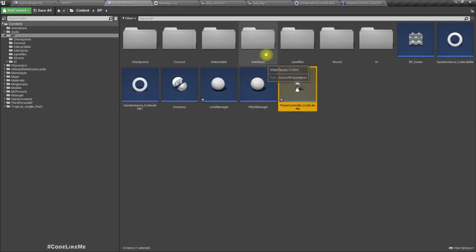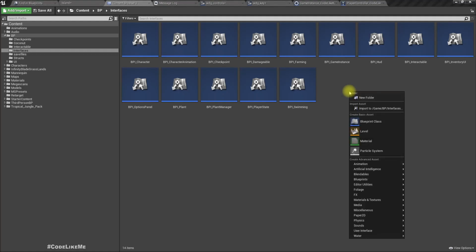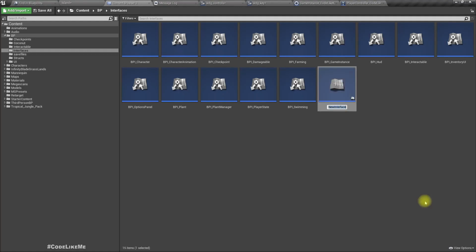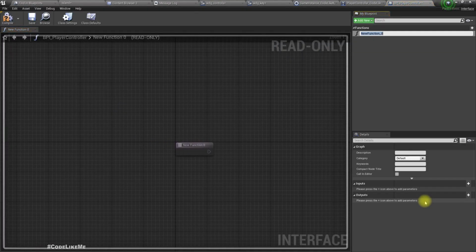Now here we need another interface to communicate with the player controller. Let's create one. BPI player controller. Here I'll add a new function. Let's call it register key, or rather register key change.